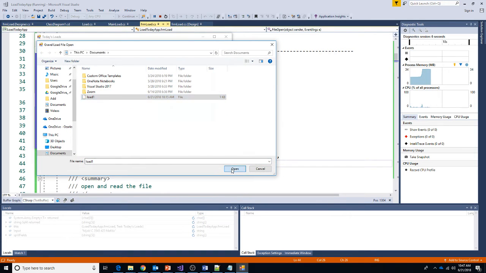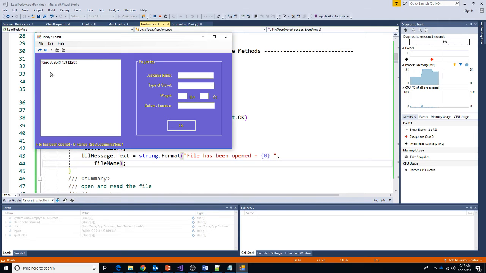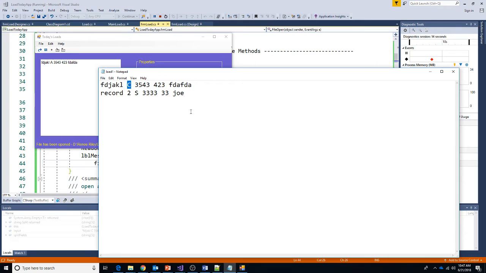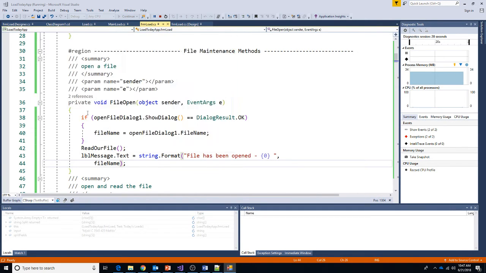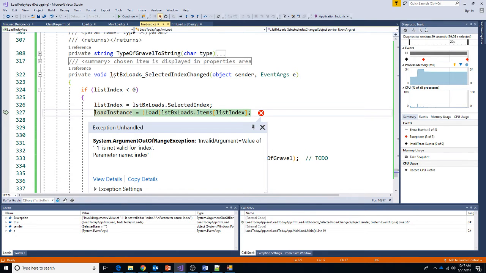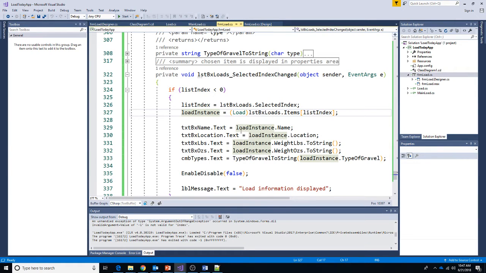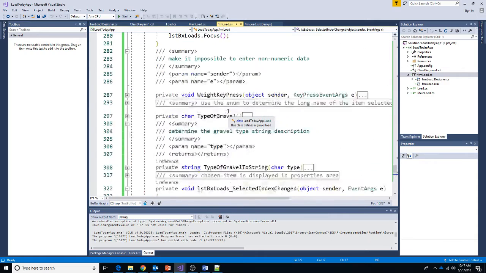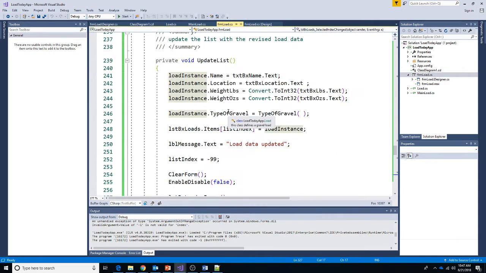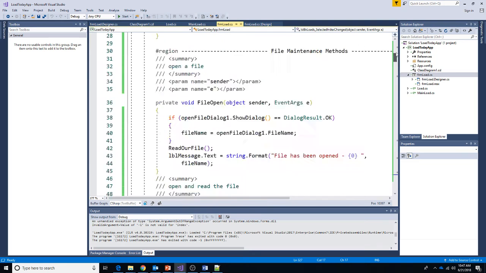Open my load, and I've got something there, but I don't think that it's my first record, do you? Oh, well, look. It sort of is, but I don't have record 2. Let me close this, way back up to the top here.